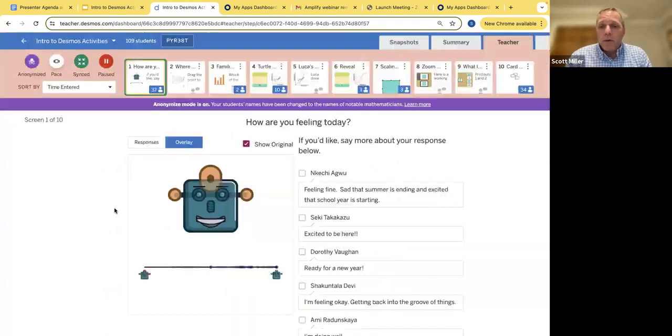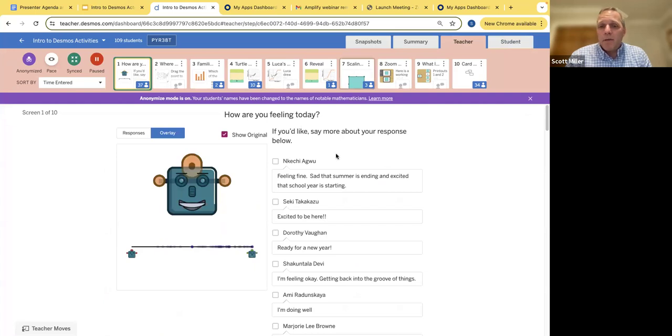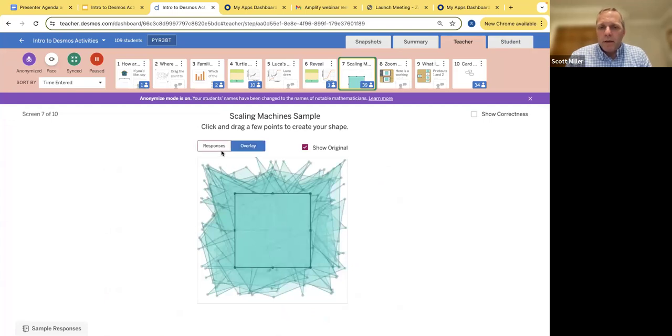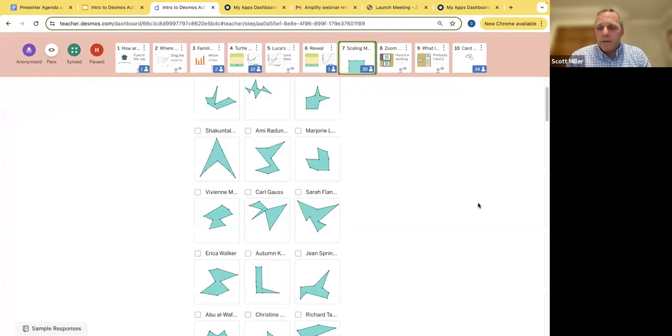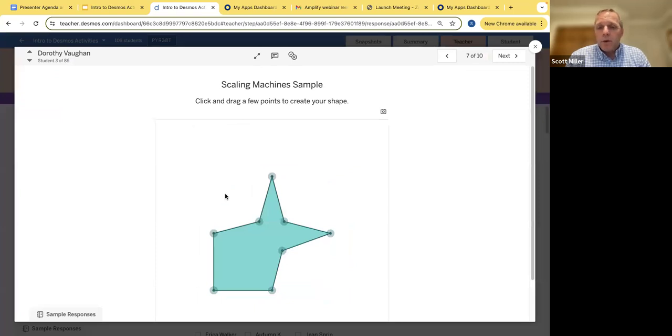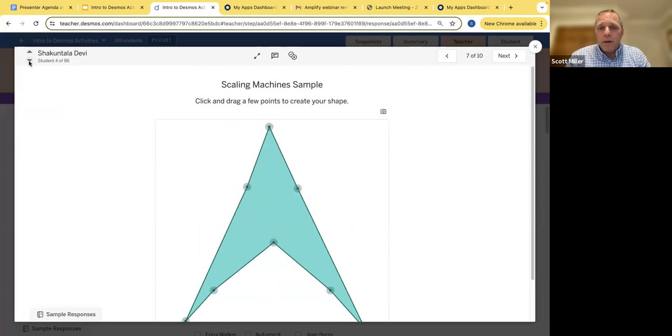So that has some importance. But if I go to the scaling machine that you had and I hit overlay, that's not going to be super helpful from that particular perspective. So that's where looking at the individual responses comes in. I can display different responses that students have by clicking on one. Here I'm showing what Dorothy's looks like. What's really interesting is I can maneuver and show Dorothy's, but it doesn't change what's on Dorothy's screen. And I can scroll up and down to show different examples.